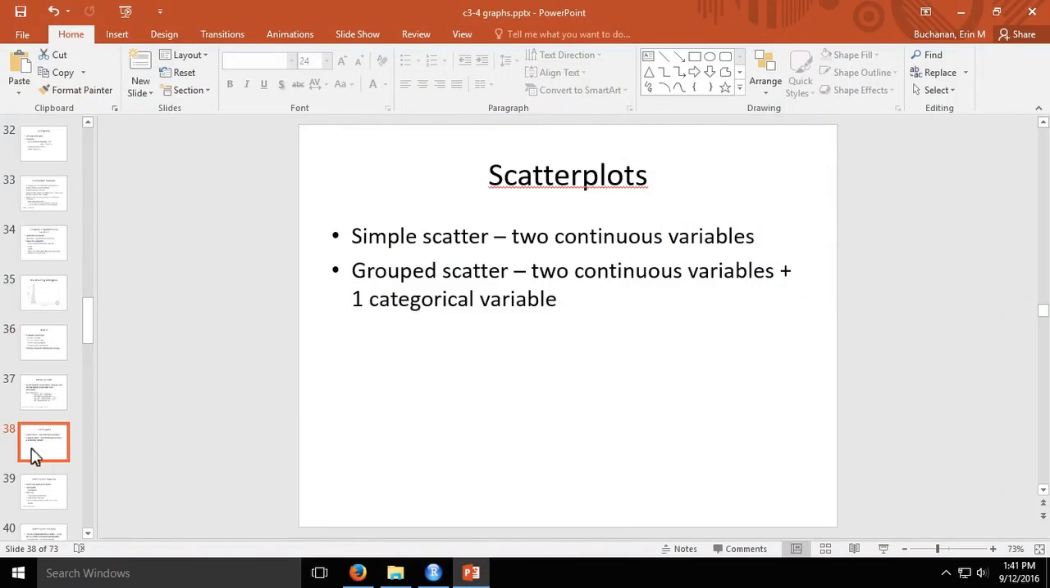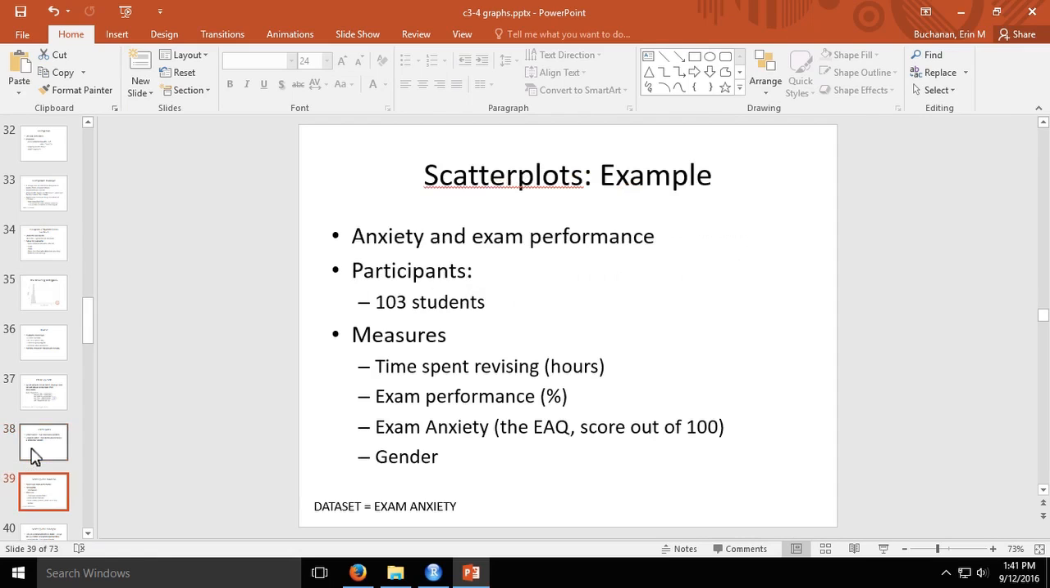So let's try some scatter plots. Simple scatter plots have two continuous variables, x and y. Grouped scatter plots have two continuous variables and a legend, so some sort of categorical variable. We're going to start with this anxiety data set, which is sort of funny, it's about exams: time spent revising, your exam performance, your exam anxiety, and gender.